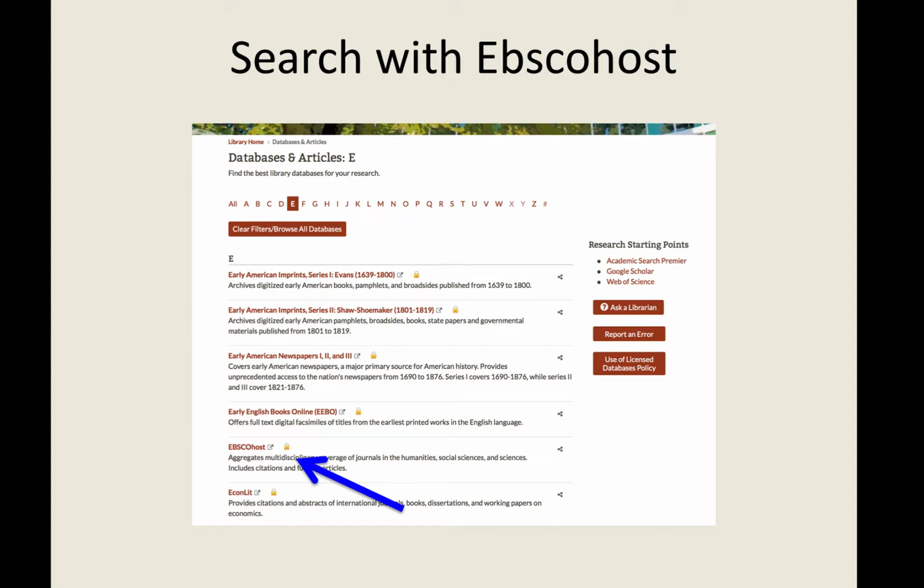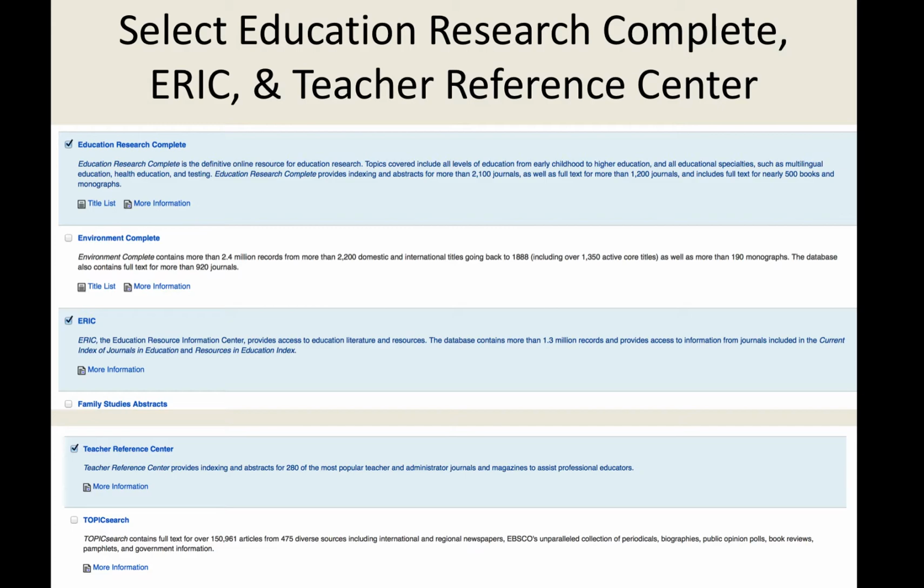EBSCOhost is an excellent conglomeration of multiple different journals and indexes, particularly for the humanities, and in our case, particularly for education. So if you're searching through all these databases and articles, it's nice just to be able to focus in on the education-related databases. So when you click on EBSCOhost, you get a huge screen of blue and white different indexes and sort of databases that you can click on.